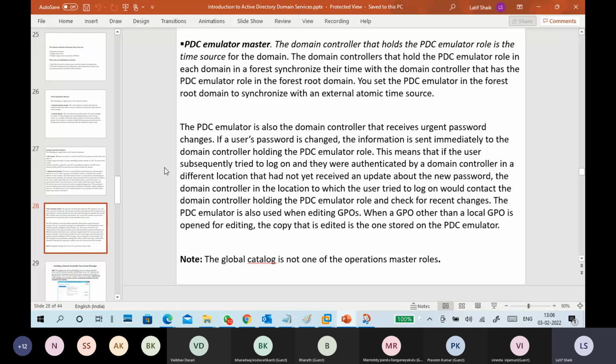For example, I'm in India. Now it is 1 o'clock, right? So 1:06 in India. Someone in America changes their time to US time, but 1:06. So the problem is that I'm in a different time and a different time zone. So it is compulsory to follow the time and time zones. That is PDC emulator master.